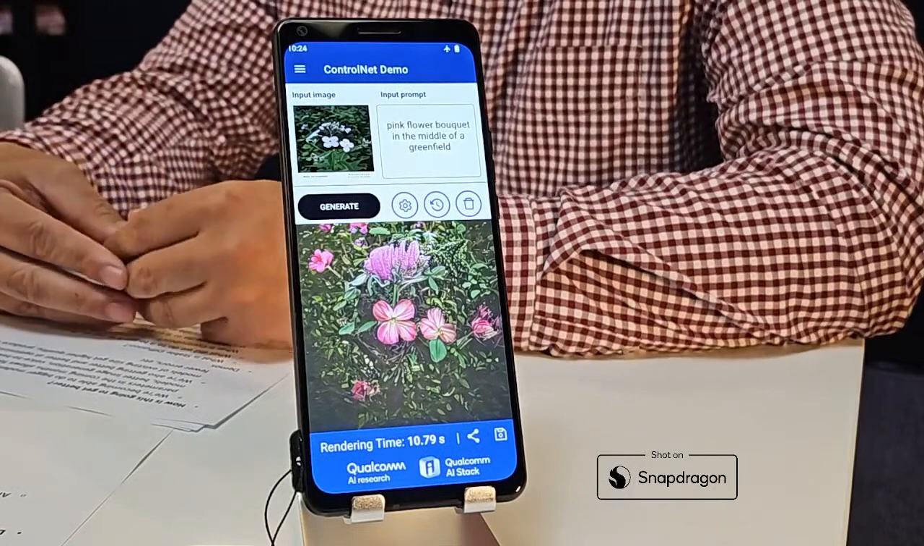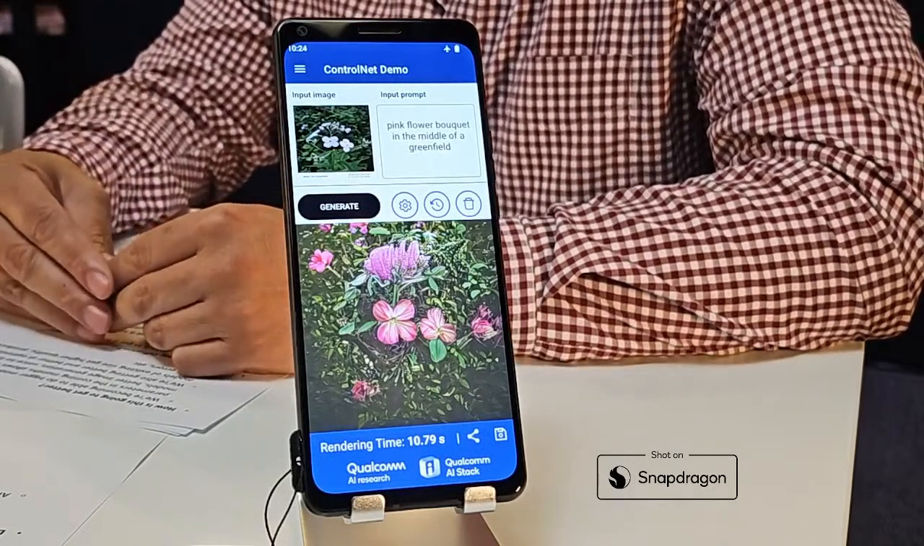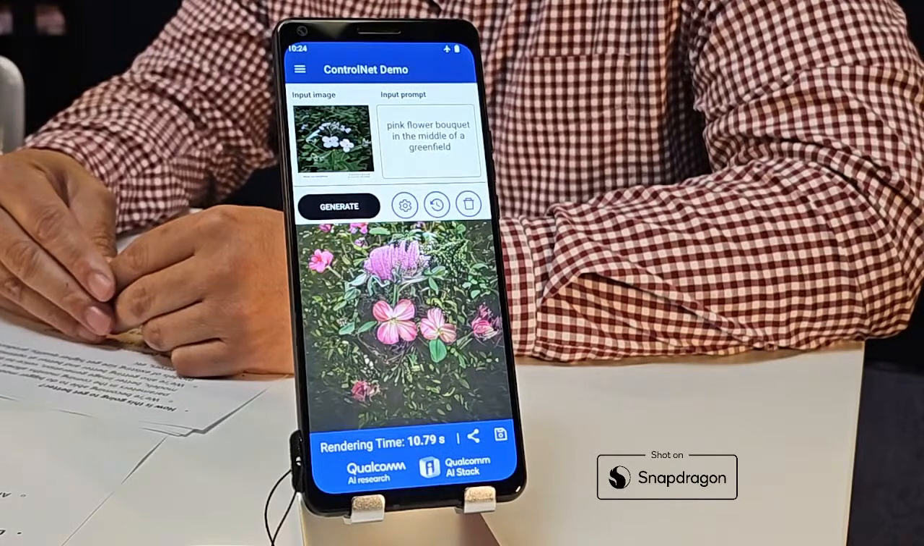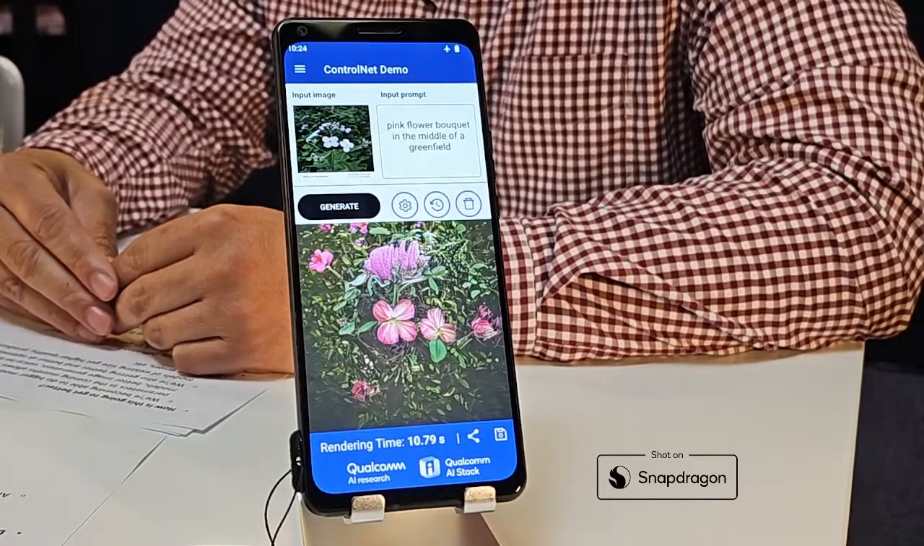Can you remind us again the difference between ControlNet and Stable Diffusion and how those images would transpire differently? Sure. Stable Diffusion uses a text prompt, and using that text prompt it generates an image just based on that, from A to Z. And remember, it's text to image. You're inputting text, and it generates an image.